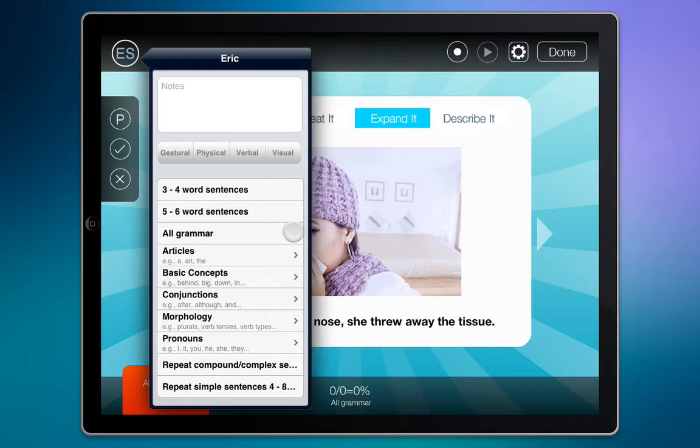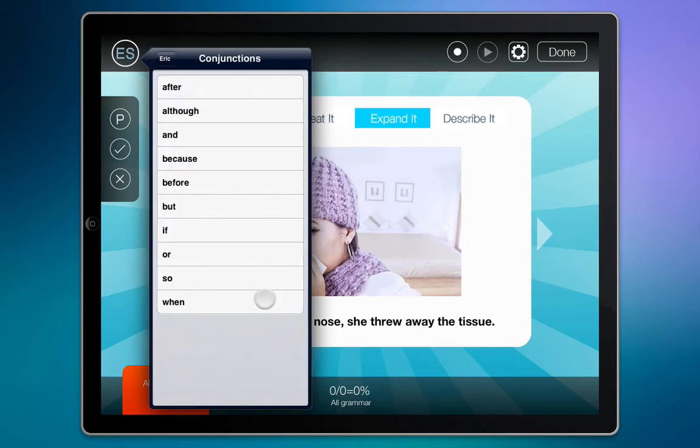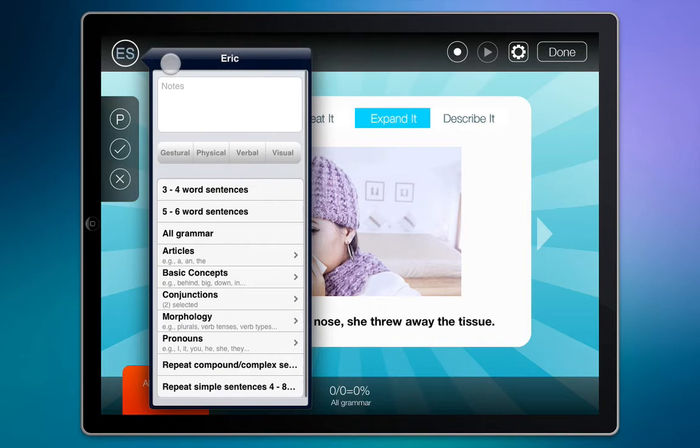I'll deselect all grammar and choose some conjunctions for scoring. How about because and if? Now I can go back and select other skills for scoring. Let's choose some basic concepts.